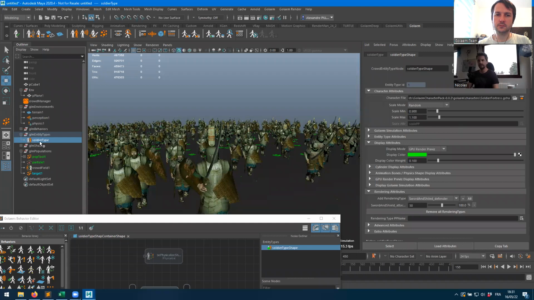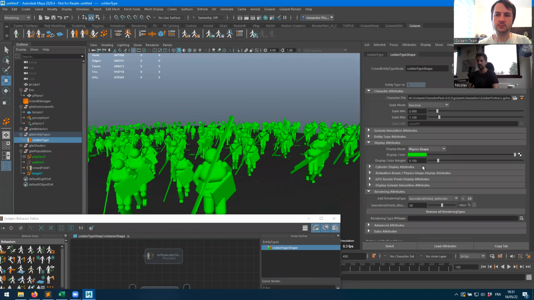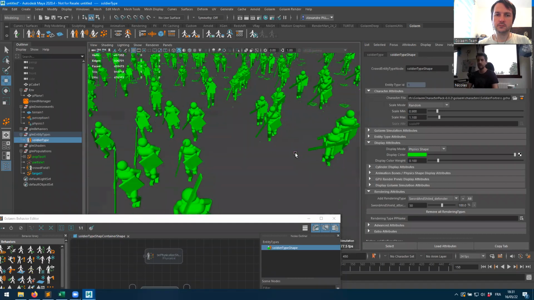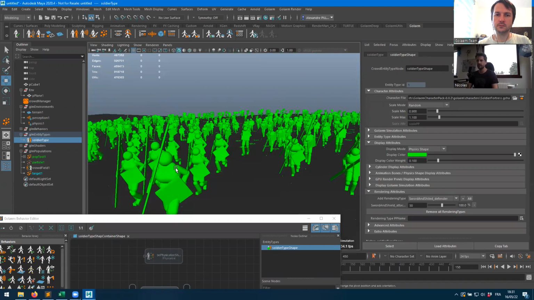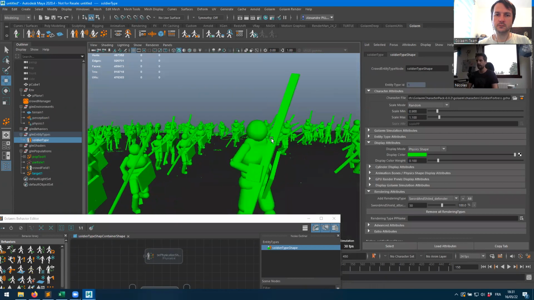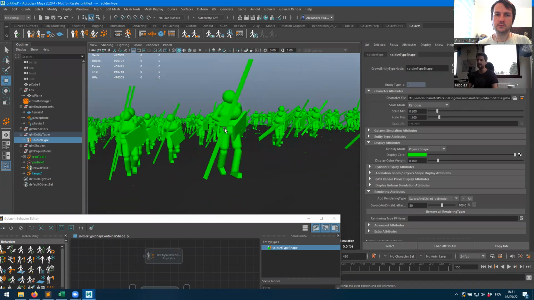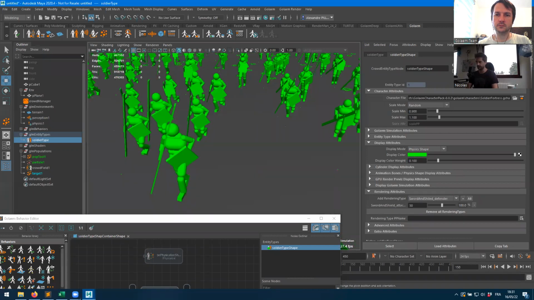So if I go into my entity type, if I want to see how my character looks in terms of physics computation, I can switch the display mode to physics shape. And when I switch to this display mode, I can see how my character looks in terms of geometric primitives. So you can see the arms now are capsules, the head is a sphere, the props are boxes, and this has been defined in the character definition. That's a process which needs to be made manually when you define your characters.